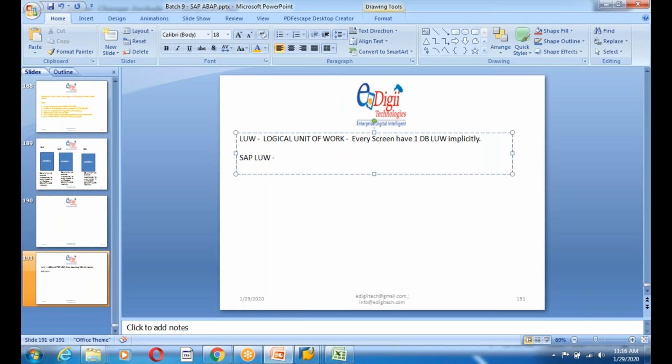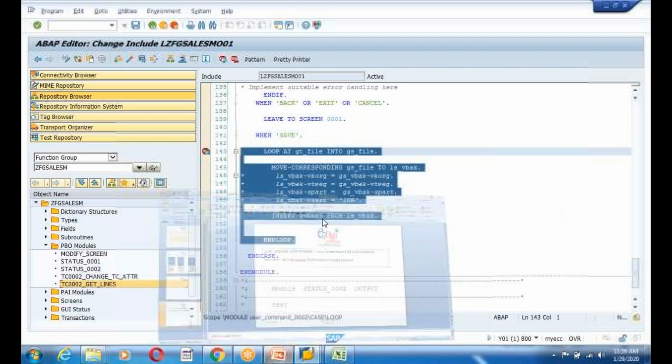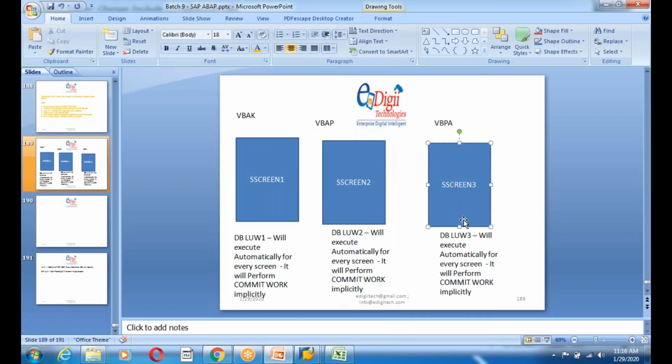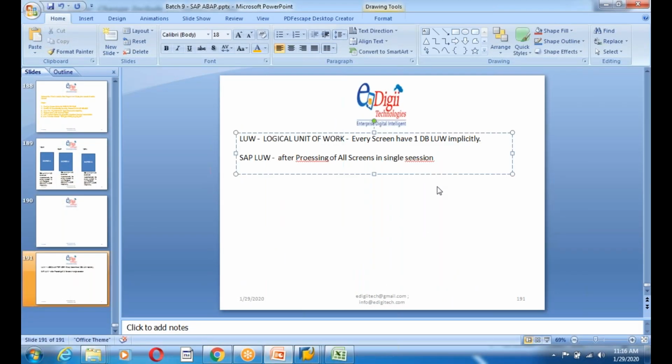Then there is the SAP LUW. After processing all screens in a single session, the SAP LUW is executed. In a single session, that means I have a program executing three screens: screen 1, screen 2, screen 3. After you process all screens, the SAP LUW will be executed. So there are two types of LUW: the database LUW, which is executed for every screen, and the SAP LUW, which is executed for all the screens, and implicitly we have a commit work.